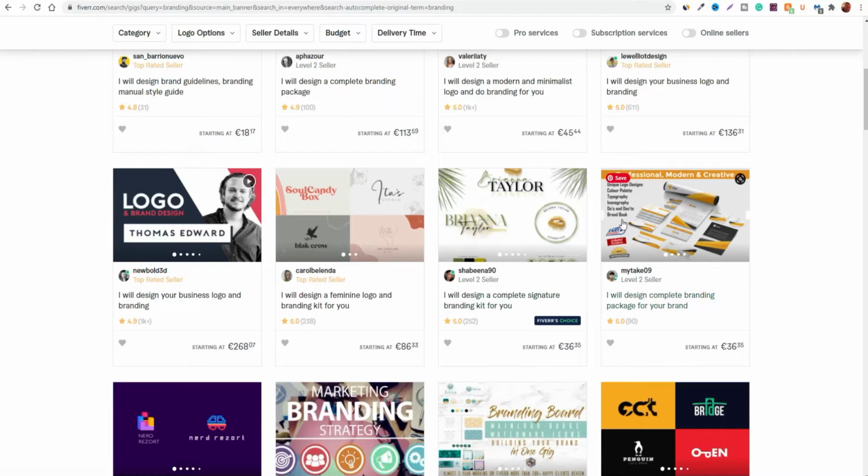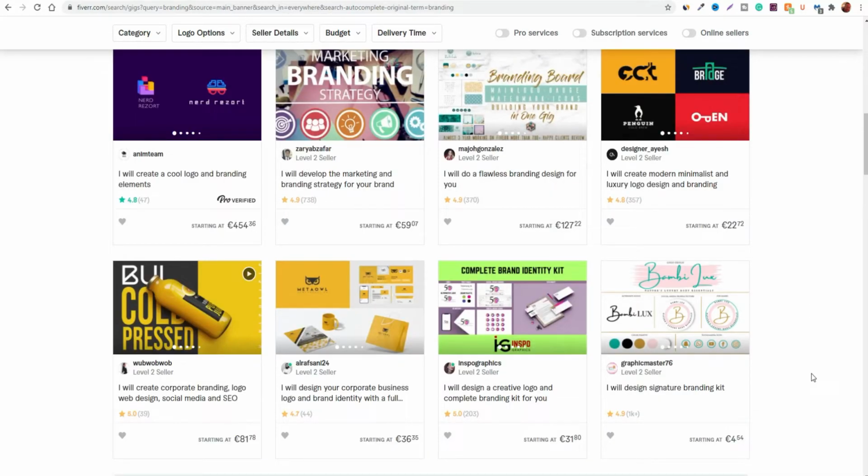And you can set up your own gigs, you can set up your own pricing structures, and build up a catalog of work, so that when people come to you, you already have a portfolio of work that you can show them.